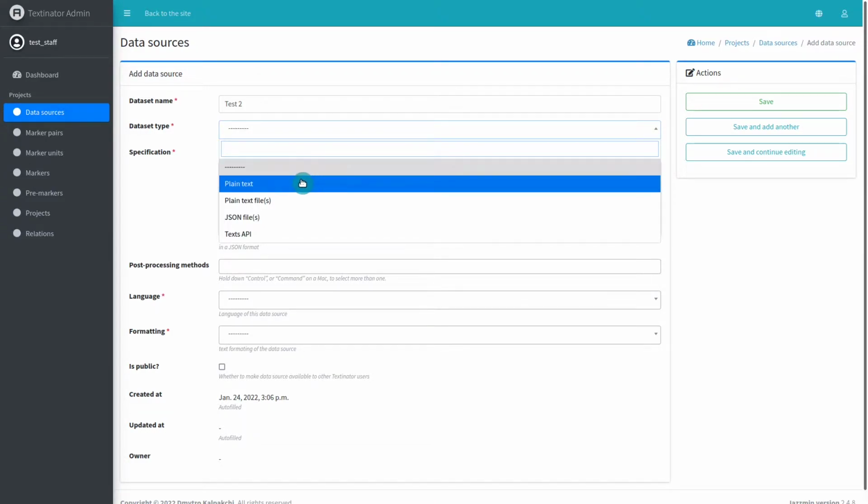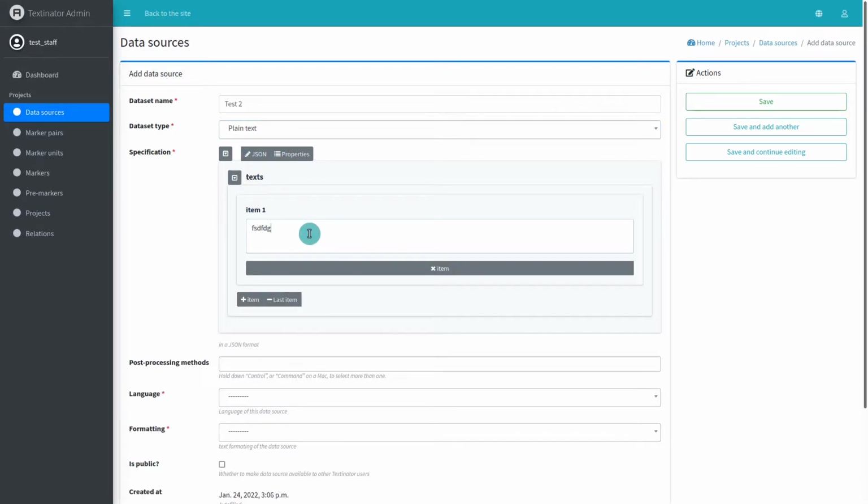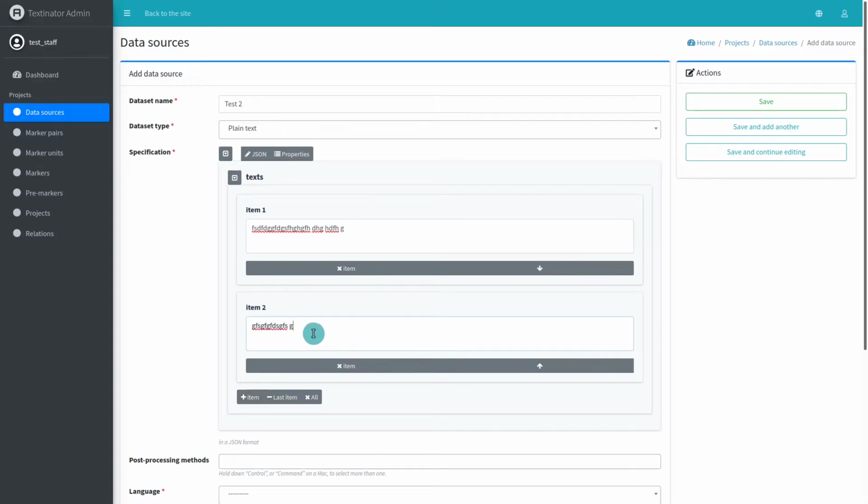The first one looks very familiar because we have used that already, and it's just plain text. So you can again just write your plain text, and I'm just writing some random characters here. And if you want more items here, you just click on item and write another plain text sentence. This is of course again mostly used for testing when you need to quickly check that your setup actually works, and maybe run some pilot studies with your annotators.